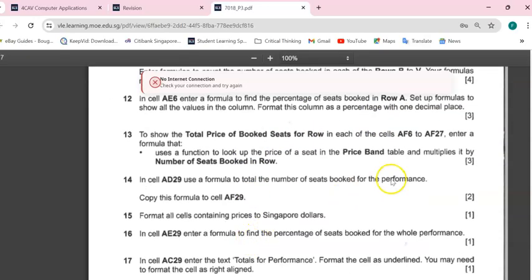Next, let's look at the next question. It says to show the total price of booked seats for each row in cells EF6 to EF27, enter a formula that uses a function to look up the price of the seat. So the keyword is lookup. Technically, you will definitely first think of a VLOOKUP function. You have to use a VLOOKUP and then multiply it by the number of seats in the row.